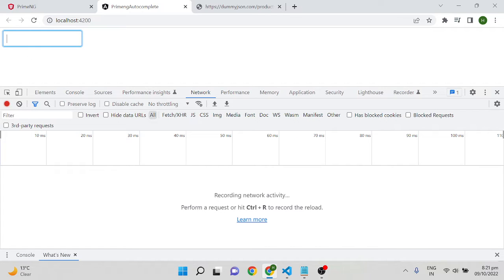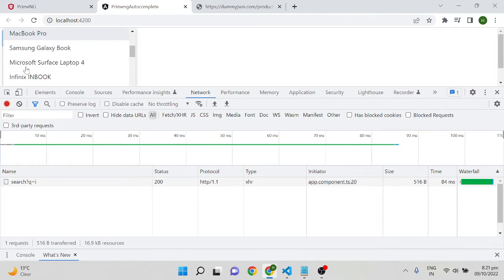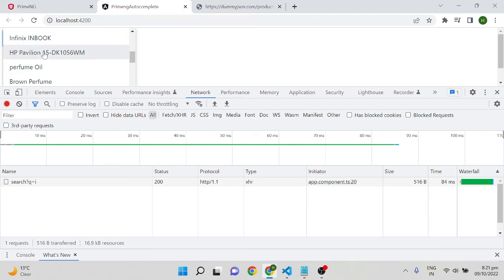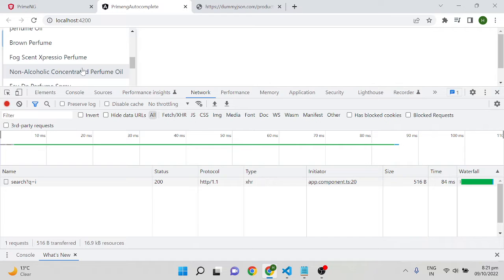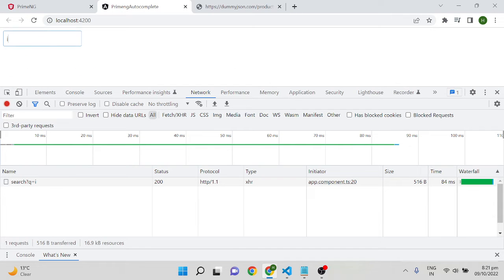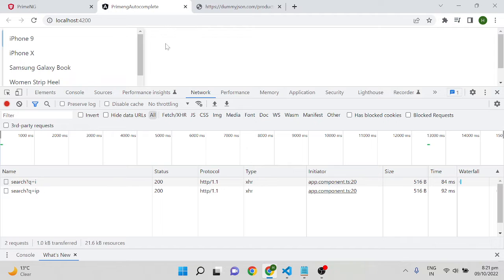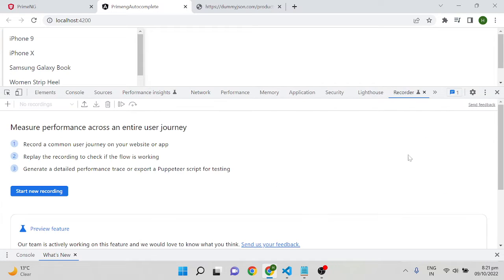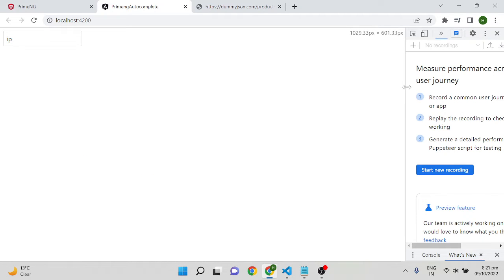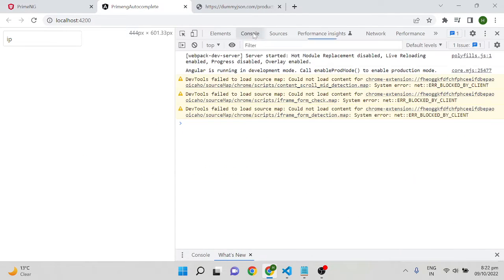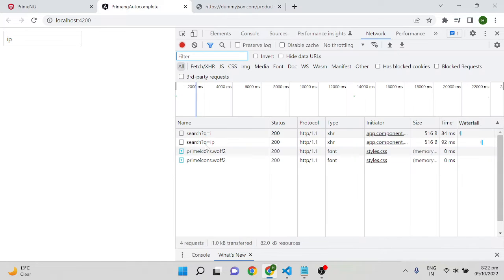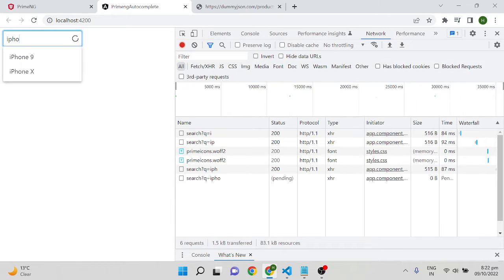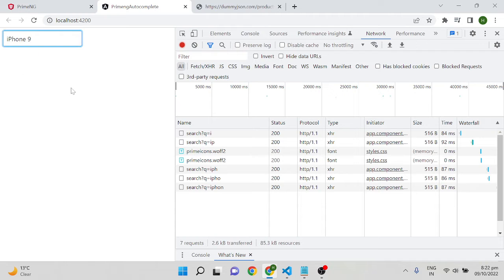Refreshed, and if I type I, you can see it contains I, or maybe the description also contains I, so it will fetch the result. Then if I type P, it will again call the API. Then P H. Every time I type a letter, it will call the API. This is how it normally works. It will return the data accordingly, then it will show, and then we can select it.